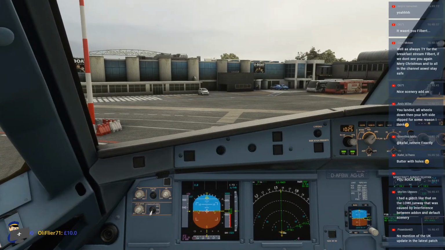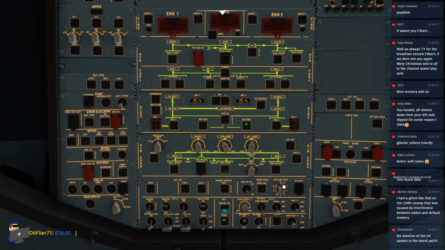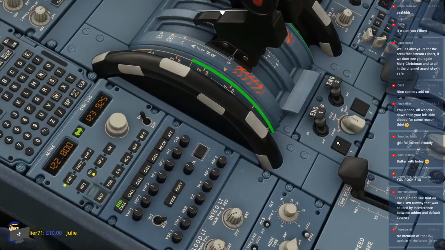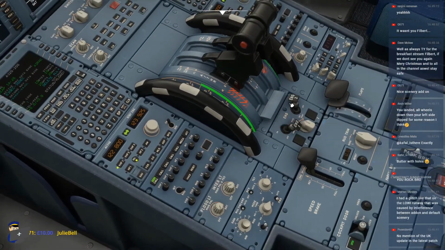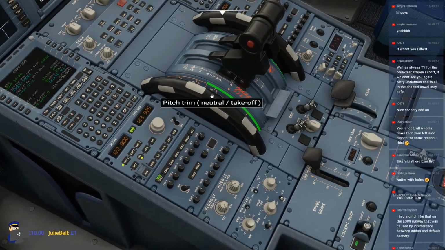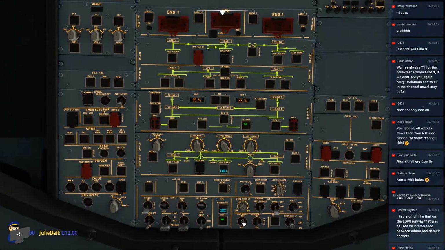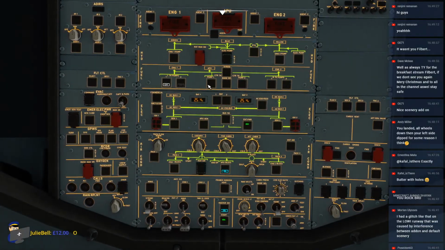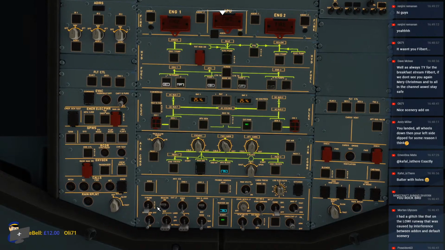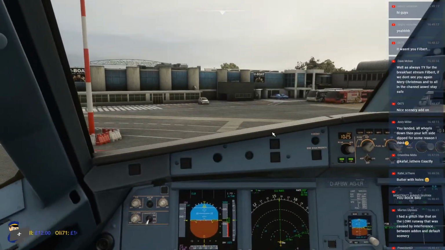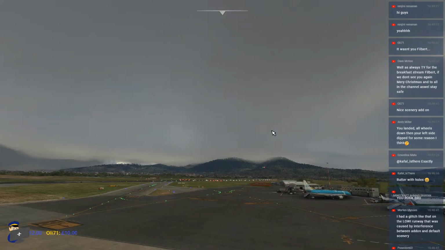Excellent. Parking brakes on. APU bleed on. Engines off. Seatbelts off and fuel pumps off. And beacon light off. And we'll do our parking checklist.